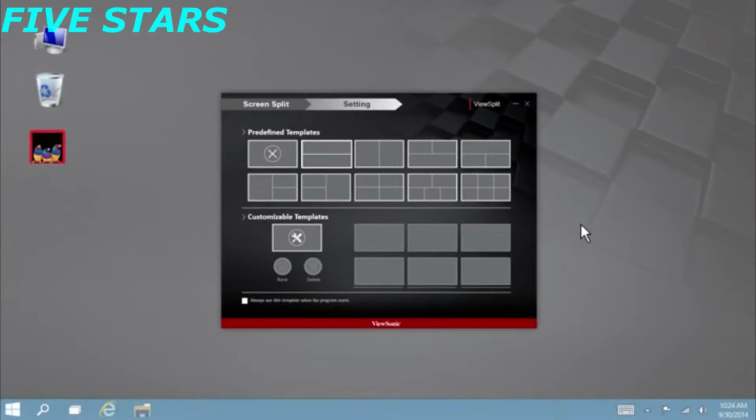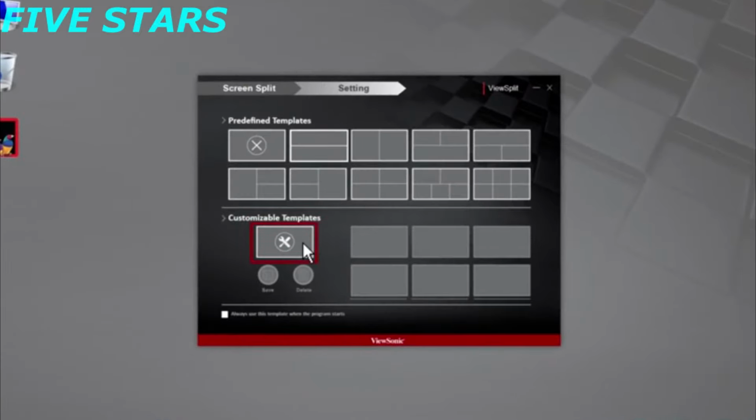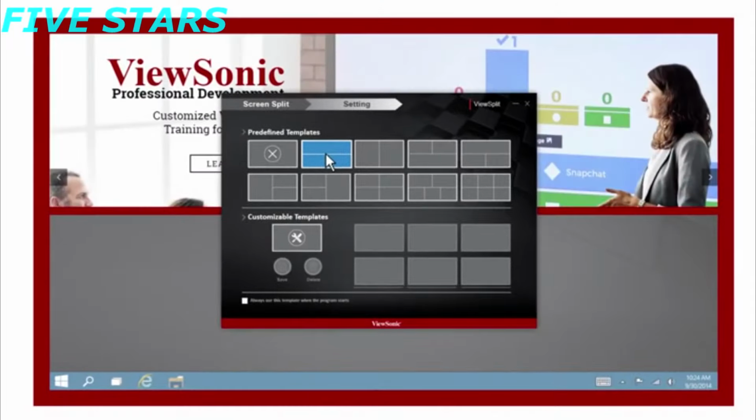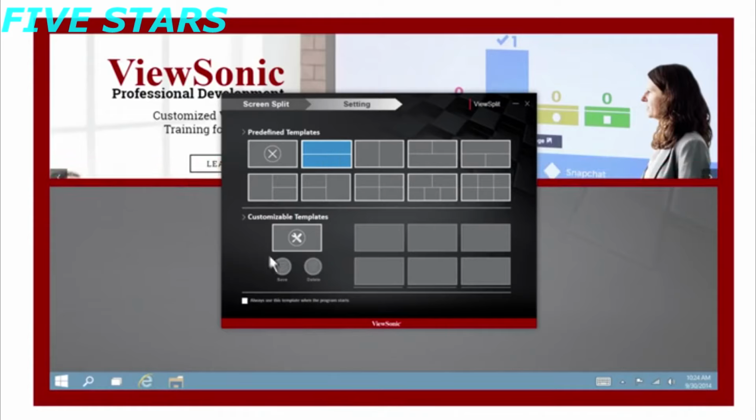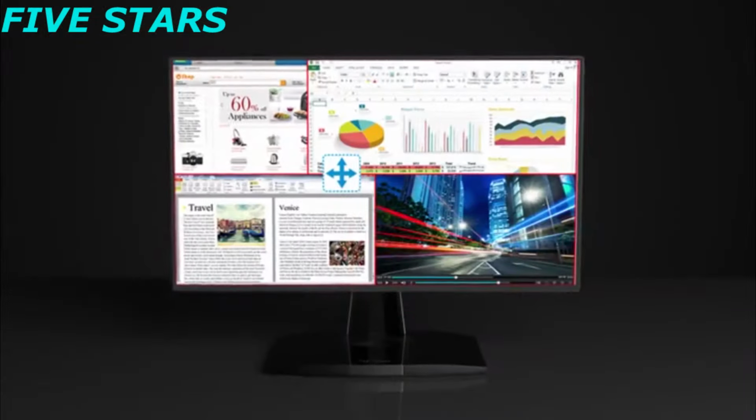To create a customized template, click the tool icon from the Customizable Template section. Then, select a template from the predefined template section. The template layout you selected appears on screen. You can customize the template by dragging and resizing the red borders. Click the Save icon to save the customized template. You can save up to 6 different templates for maximum flexibility.